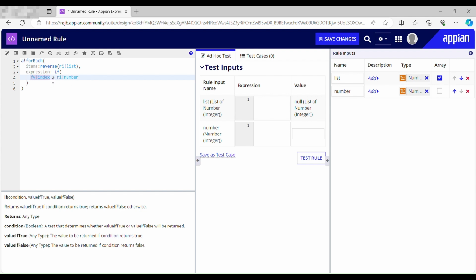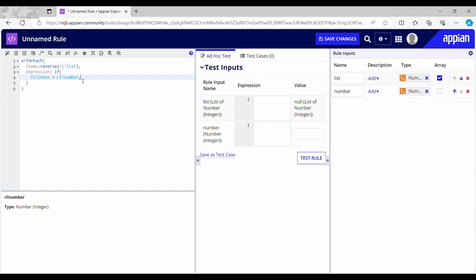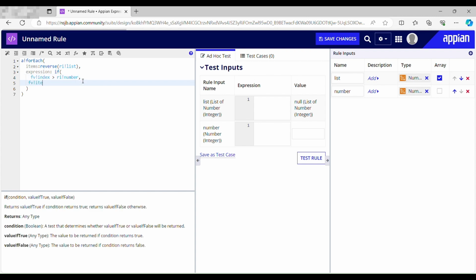So for the first iteration, the result would be false, so print nothing. For the second iteration, fp index would be 2 and ri number would be 2. So 2 is greater than 2, again false. Print nothing. For the third iteration, fp index would be 3 and ri number would be 2. 3 is greater than 2, which is true, so it has to print fp item. So when fp index is greater than ri number, return fp item, else return nothing.